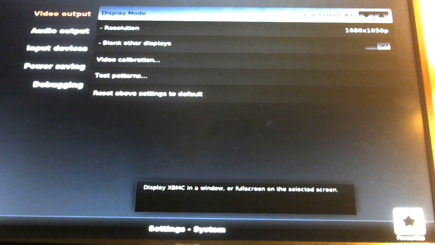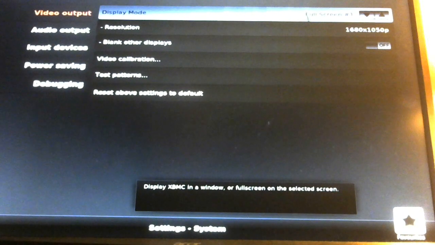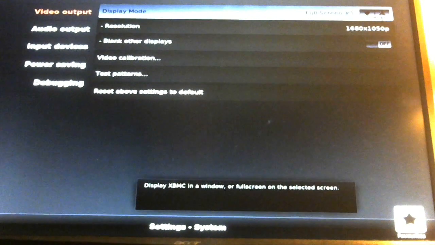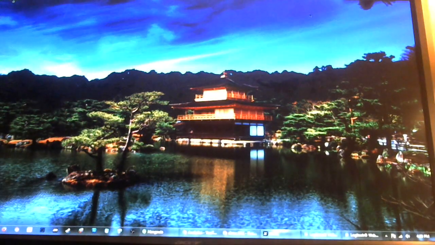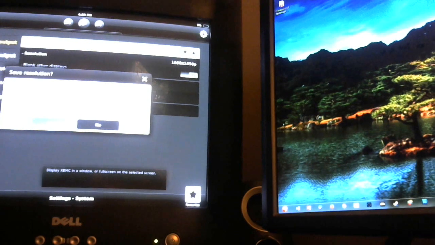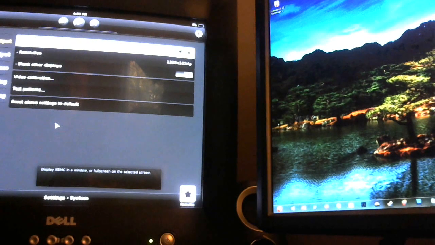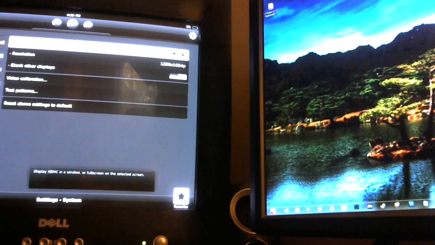If we were to desire to set up the XBMC full screen in our second monitor, all we would need to do is press this arrow once. As you can see, it asks us if we would like to keep this change, and we're going to click yes. So now we have full screen number 2, our second monitor.